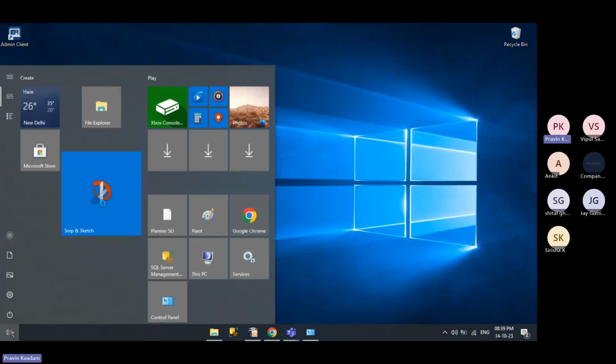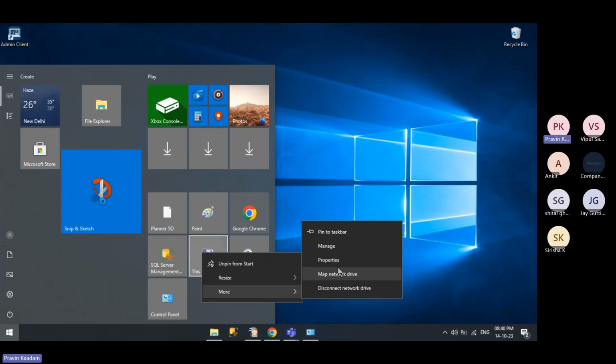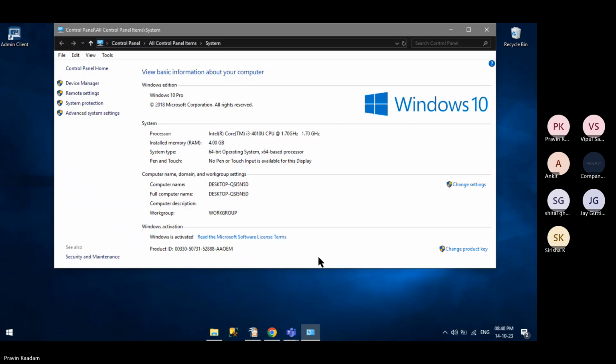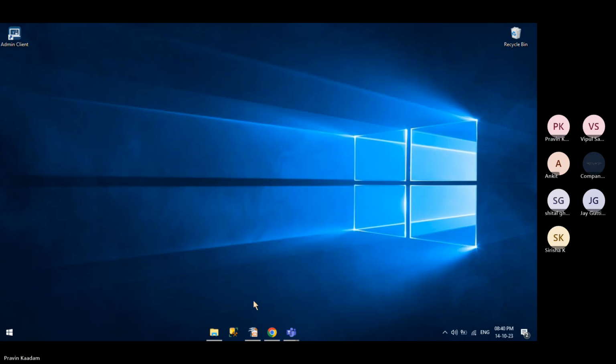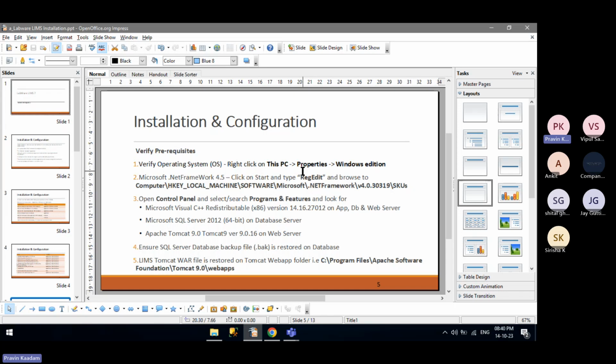If you want to verify the operating system of the server or your PC or laptop, simply right click on This PC and select Properties. Here in the Windows Edition section, you can find the version of your operating system. In my case, it is Windows 10 Professional. First step is verified.